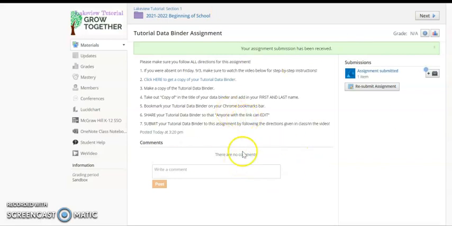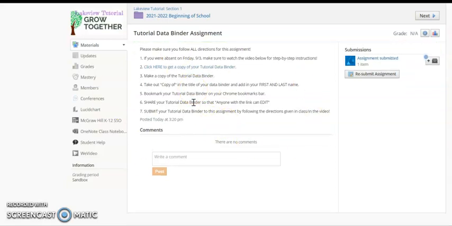So now you have a copy of your data binder, and your teacher has a copy of your data binder. This must be done because every teacher all throughout the building is going to be using this tutorial data binder. And if you were ever to move tutorials, or even if you had somebody come and take a look at things going on in your classroom, they might ask to see your data binder. So it's important that you keep up with these and that you have them shared appropriately.